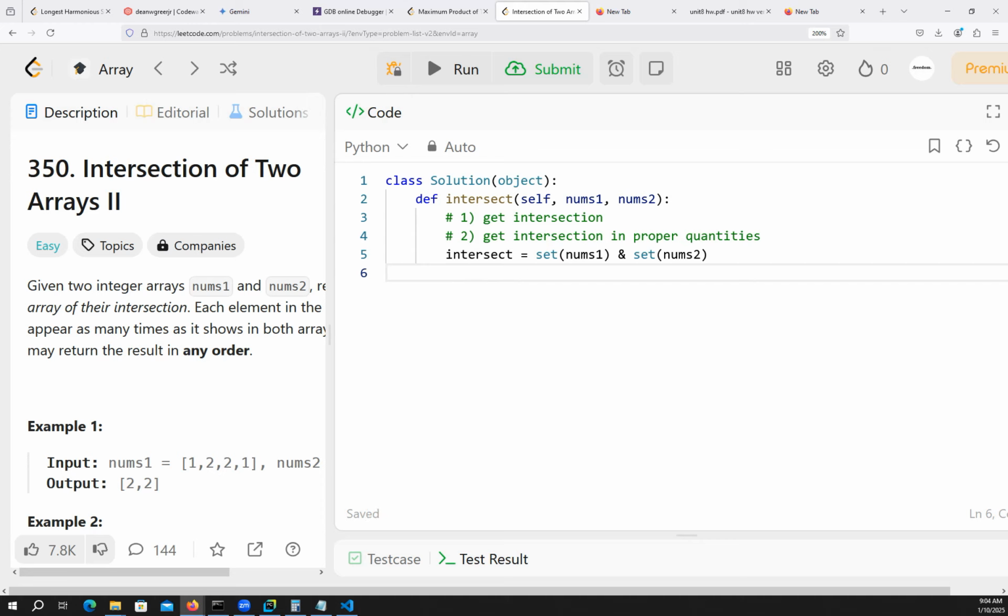And then what I can do next is, because I'm going to return a list from this function, I'm going to create an empty list that I will populate with the intersection values in the common amounts.